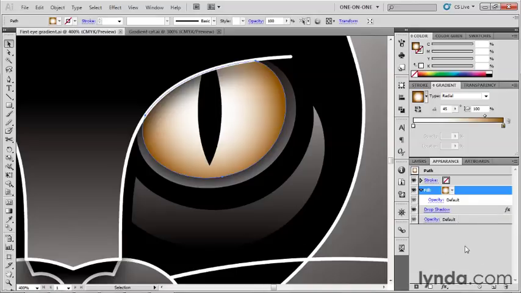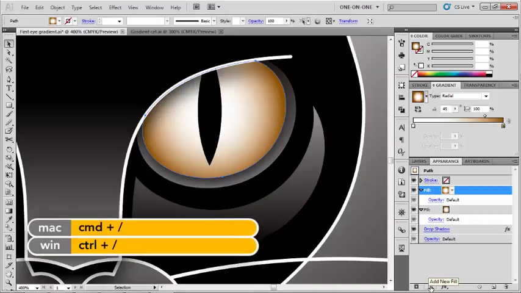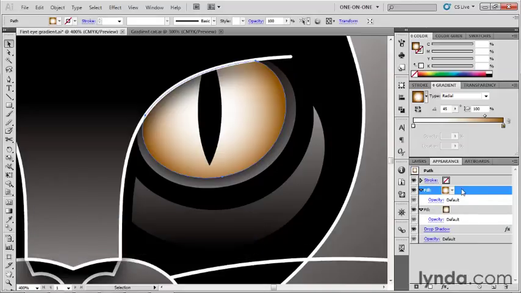Now we want to add yet another radial gradient, and I'm going to do that by dropping down to the Add New Fill icon. I could click on that icon, or I could press its keyboard shortcut, Control-/ or Command-/ on the Mac, in order to create a duplicate of the existing fill. So we should see two identical radial gradients on top of each other.